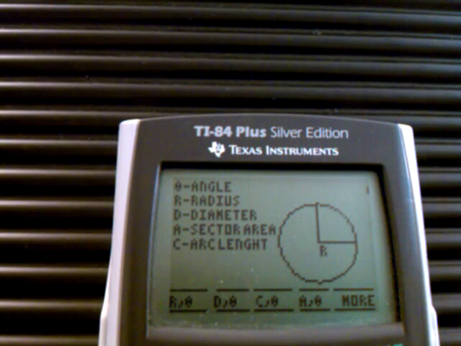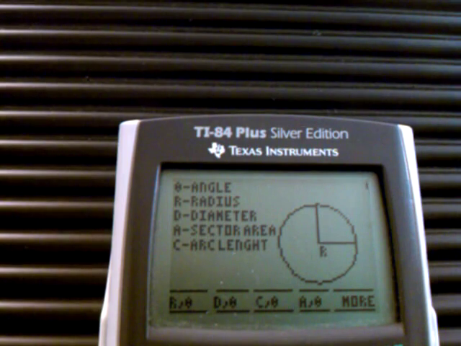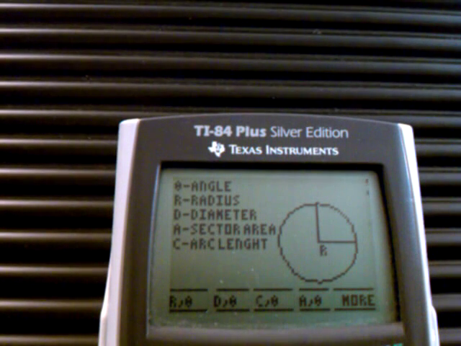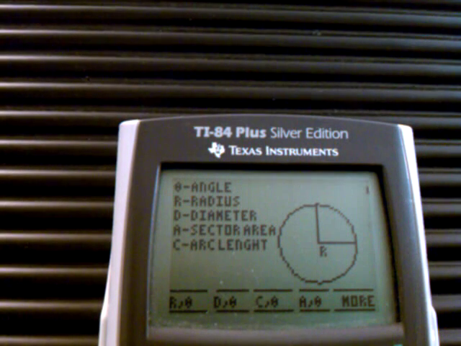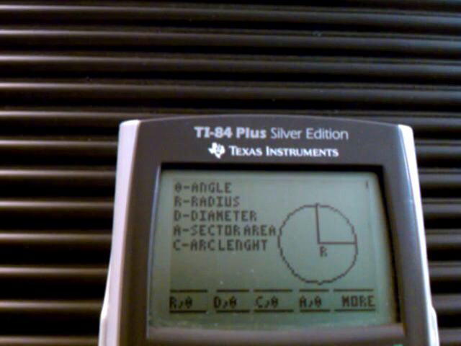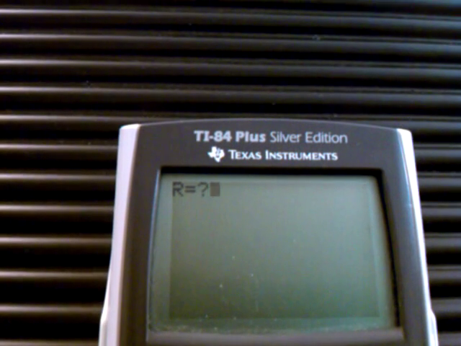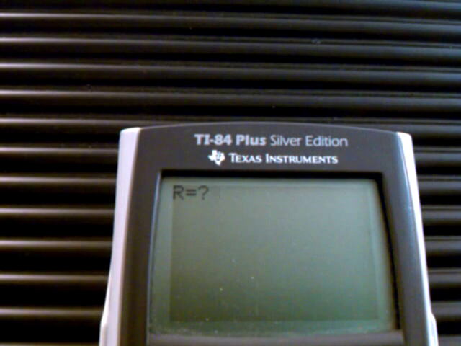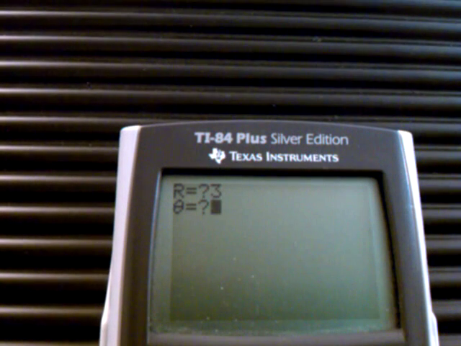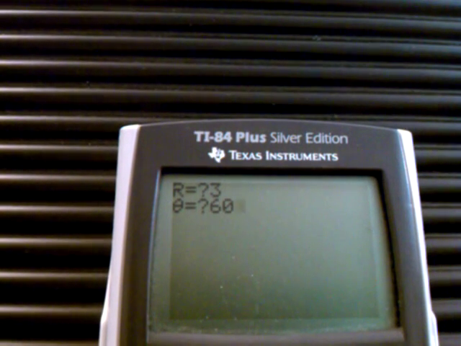The first key is saying I'm given the radius and theta. The second one is saying I'm given the diameter and theta, theta being the angle. So let's say I'm going to choose the first one. Say I'm given the radius. I'm given a radius of, well, we'll go with 3 again. And let's give a theta, which is the angle measure of 60.